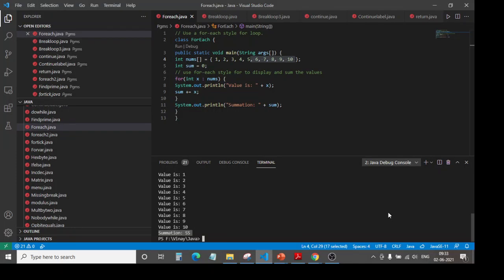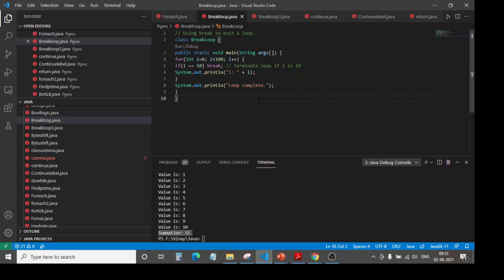The name of the program is break loop. Please concentrate here. When i becomes equal to 10, you can see it is printing up to the value i is equal to 9, and then it prints that the loop is complete. This way you can control the execution.